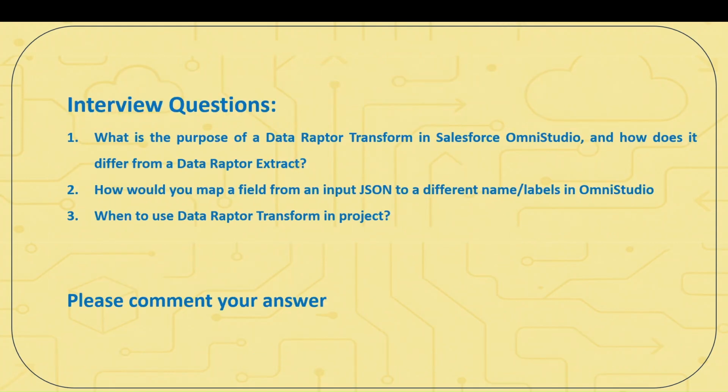These are some sample interview questions. Just a suggestion: you will observe at least 1 question on DataRaptor Transform in an interview. So try to answer these questions. Feel free to comment your answer.